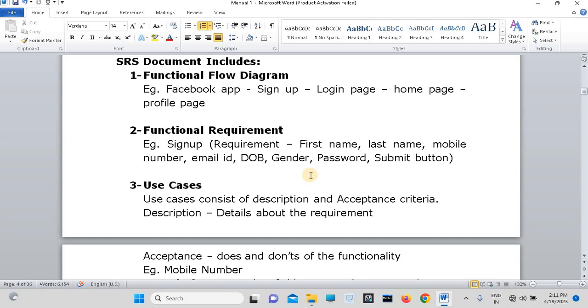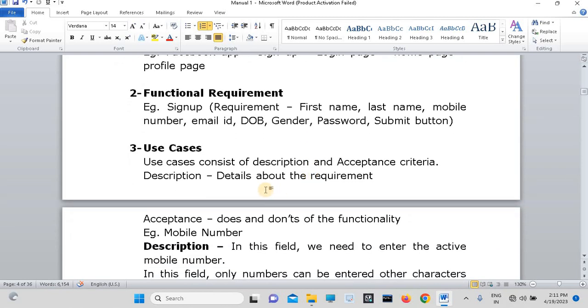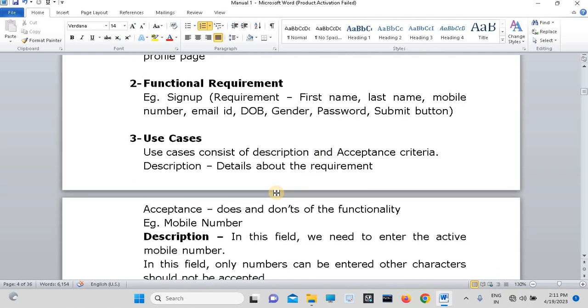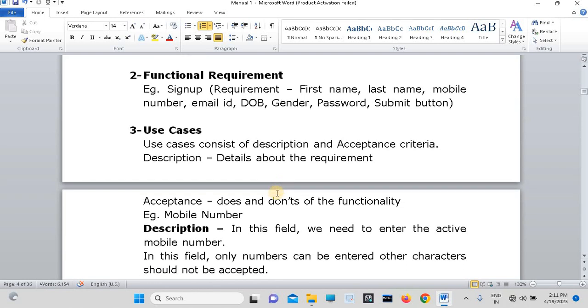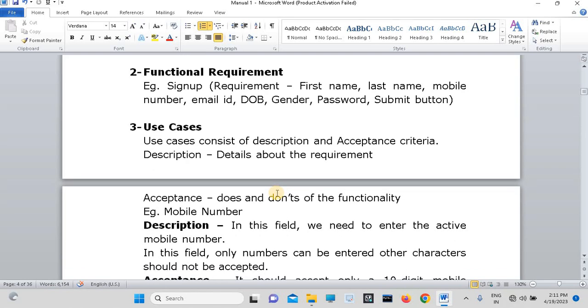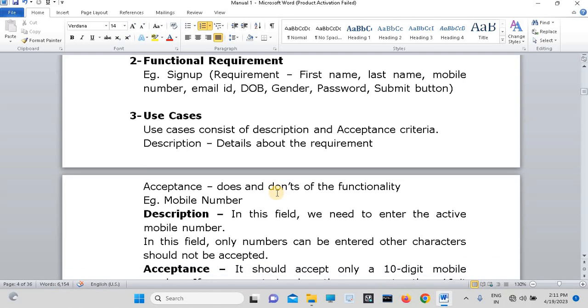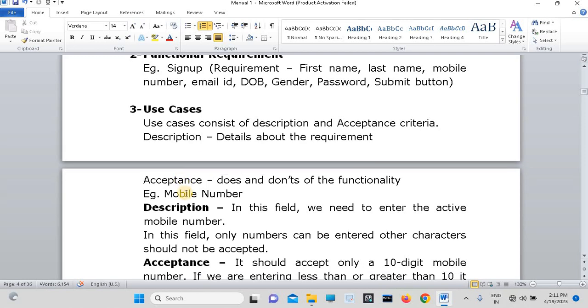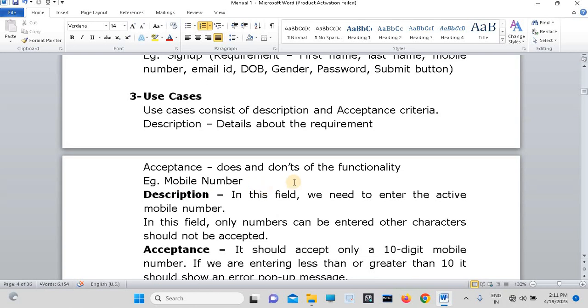And what is meant by use cases? Use cases consist of description and acceptance criteria. Description means details about the requirement. Acceptance means the dos and don'ts of the functionality.